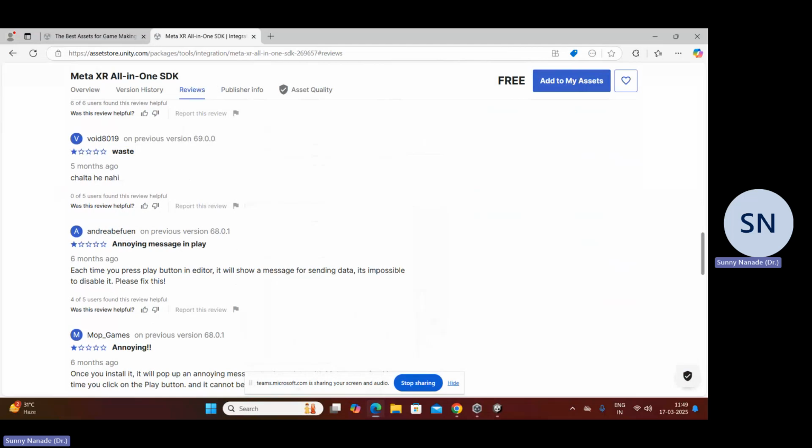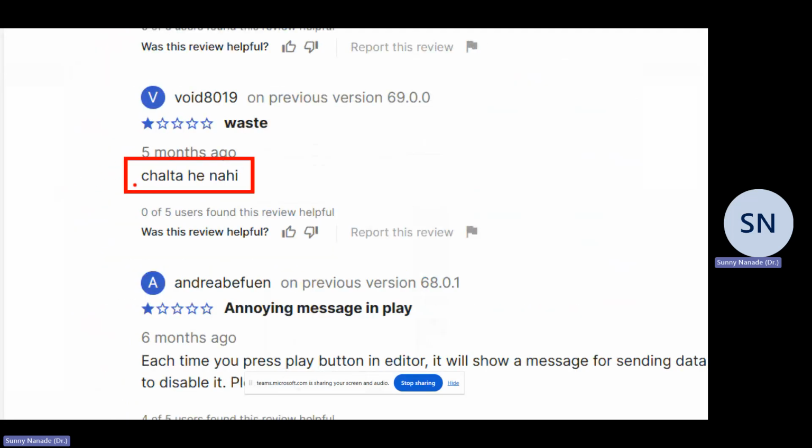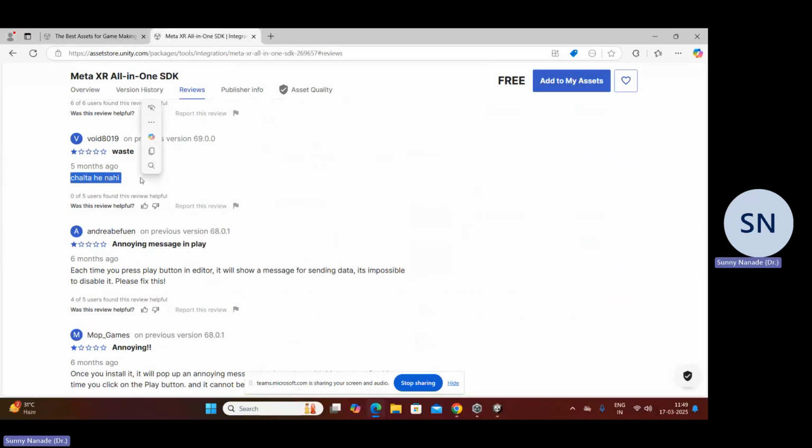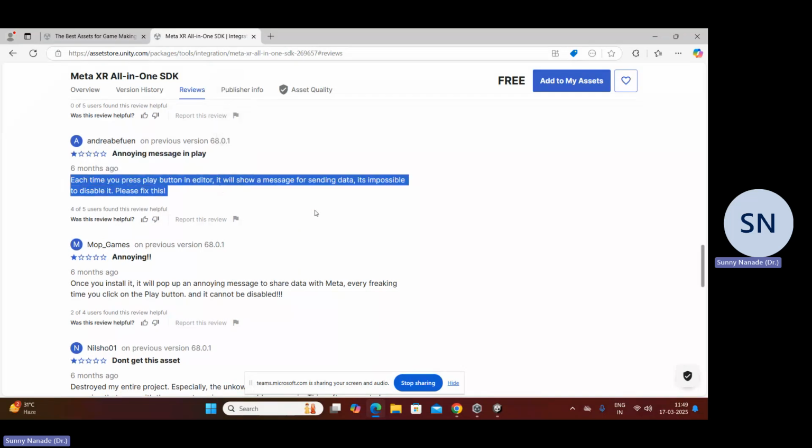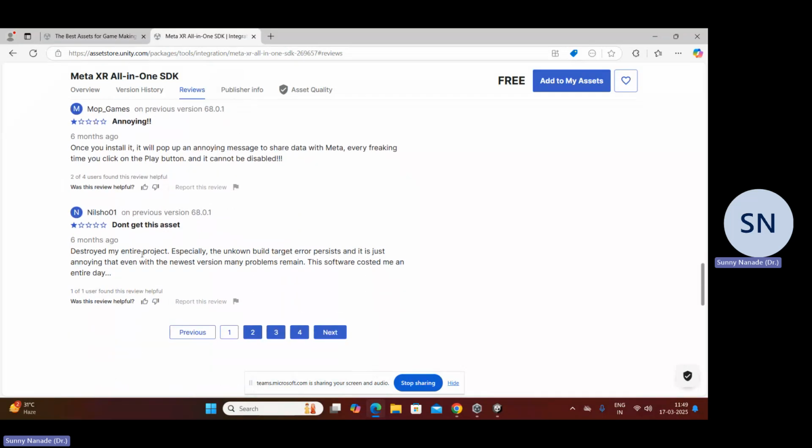Waste. हिंदी में बेचारे ने लिखा है उसका फ्रस्ट्रेशन. क्या लिखा है? चलता ही नहीं. अब वो वहां यूएस में बैठे वालों को, इंग्लिश वालों को कैसे समझने वाला है क्या प्रॉब्लम. ओके, सो ये चलता ही नहीं. Then annoying message in play. Each time you play, it is not going to work. Annoying. Don't get this asset.